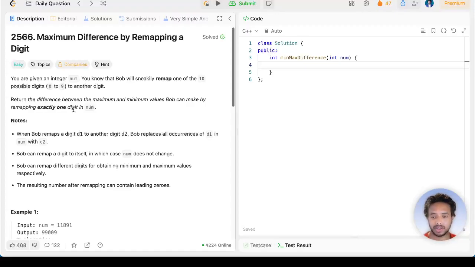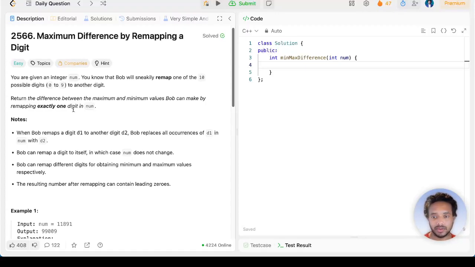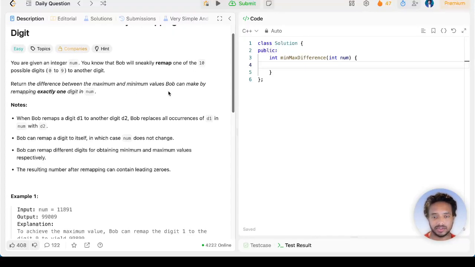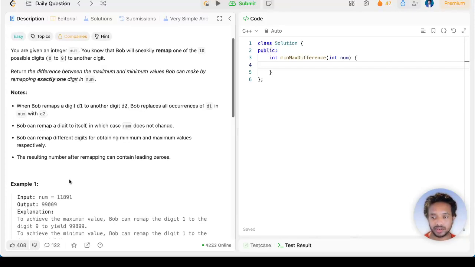So we can remap only one digit, and first of all we have to find, by replacing only one digit, what will be the maximum value and what will be the minimum value.